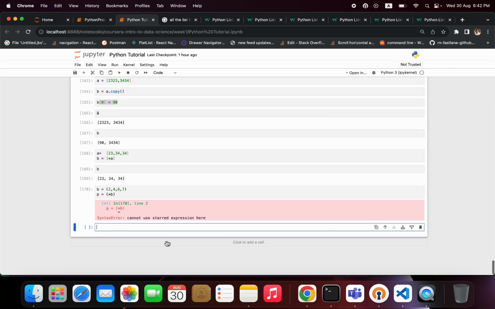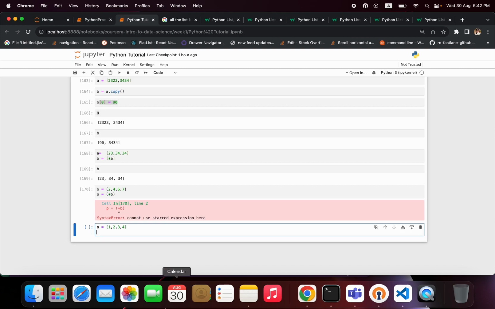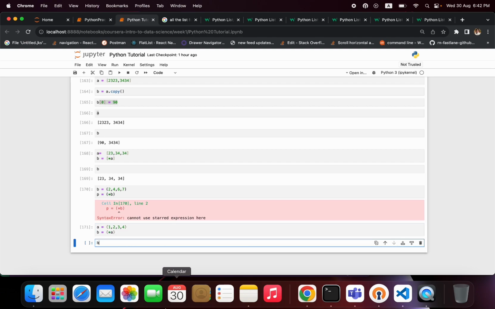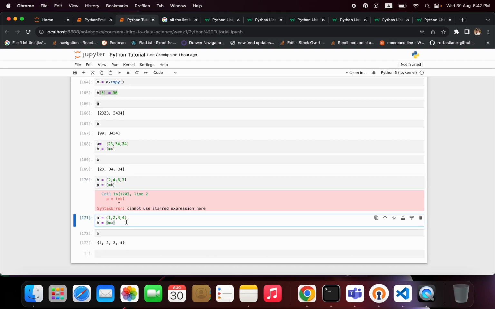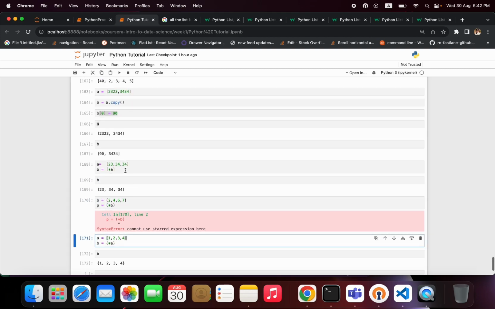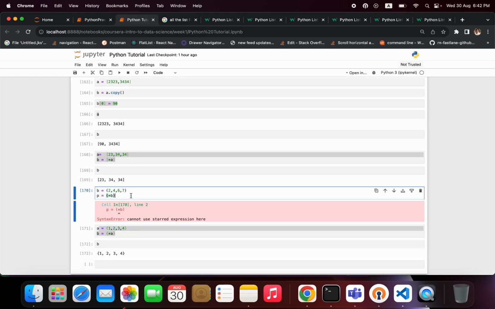So let's try maybe with sets. Let's see if this works with sets: 1 2 3 4, just create A and A. Maybe it works with sets. Yes, it worked with sets, but it doesn't work with tuples. All right, so we can see it works with lists, it works with sets, but it doesn't work with tuples.